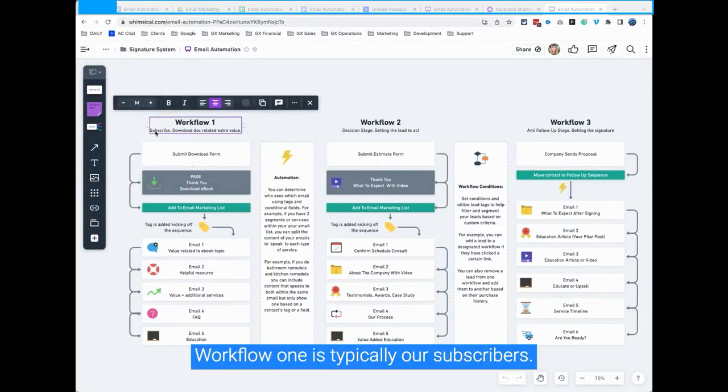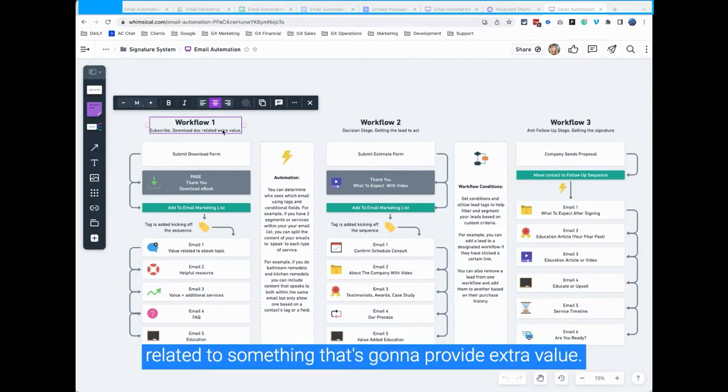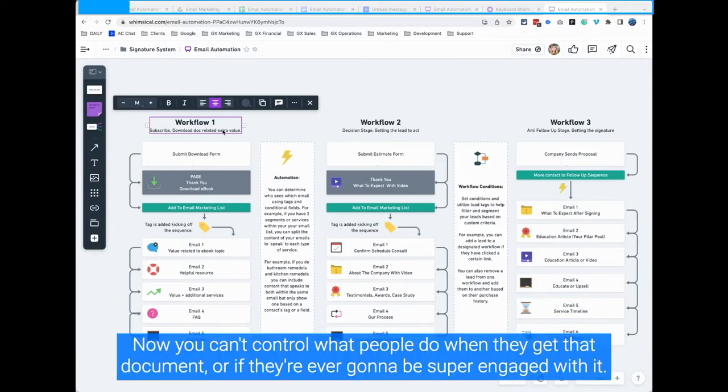Workflow 1 is typically our subscribers. These are people that are downloading some kind of ebook or a document or a checklist, and it's typically related to something that's going to provide extra value. Normally, people are not going to give you their email address without some kind of benefit to them.